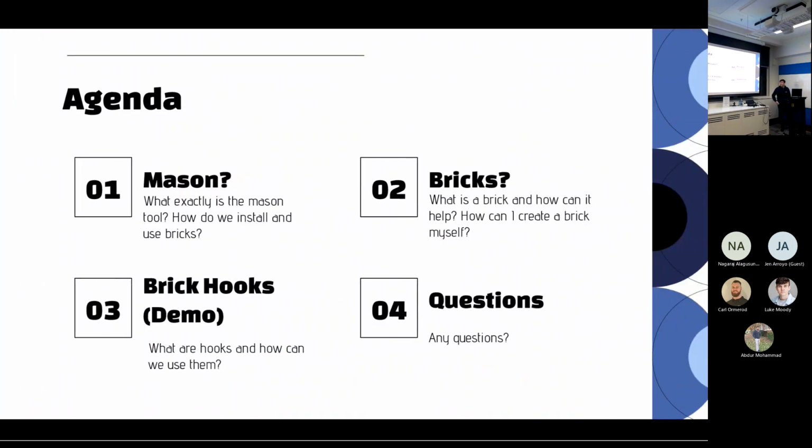So that's what I'm going to go over today. There are three topics and a question for the end. First, we want to look into where Mason came from, what it is, how it can help you, and also how to install it. Then we want to go through bricks: how they help, how they operate, and most importantly, what a brick is. And then we have a demo which demonstrates a feature of bricks called hooks. We're also going to combine sections 1 and 2, so we can recap that in a demo.